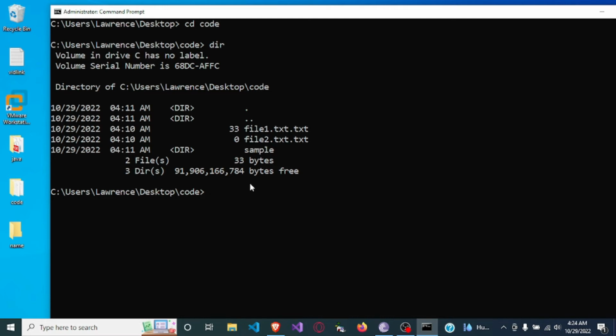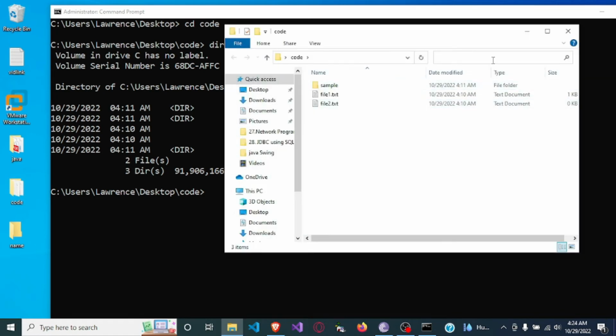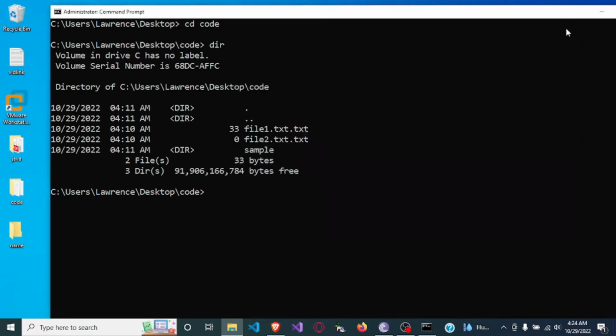So now let us visit the sample folder. Since we are in the code folder, we have sample, and the sample folder is empty. So let's try visiting the sample folder and checking its content. So it says cd sample and press enter. So now you see the path has changed again.